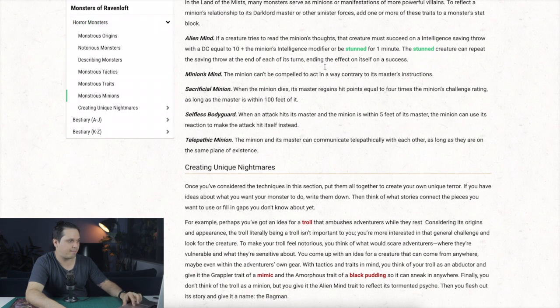They could have something like an alien mind, so if your players try to pry into their minds to get information from them, they can make a saving throw, and if they fail the saving throw, then all of a sudden they can take some damage.